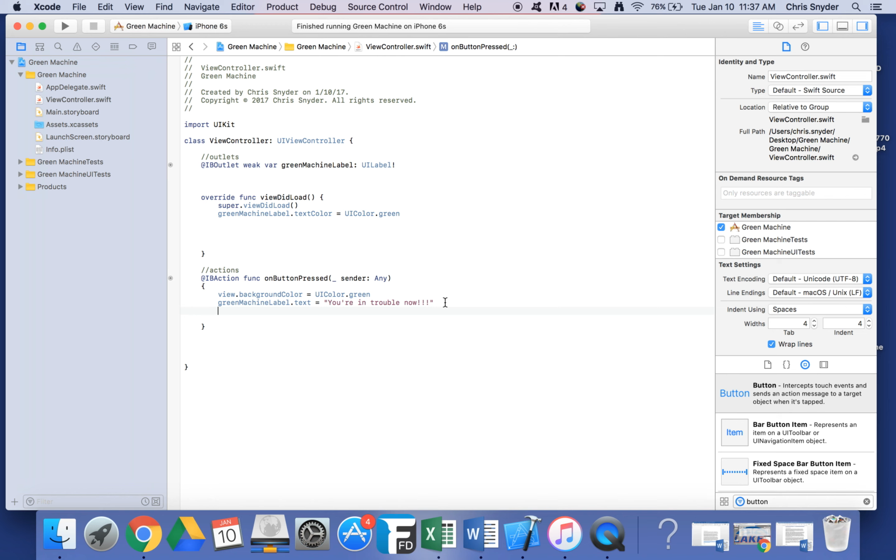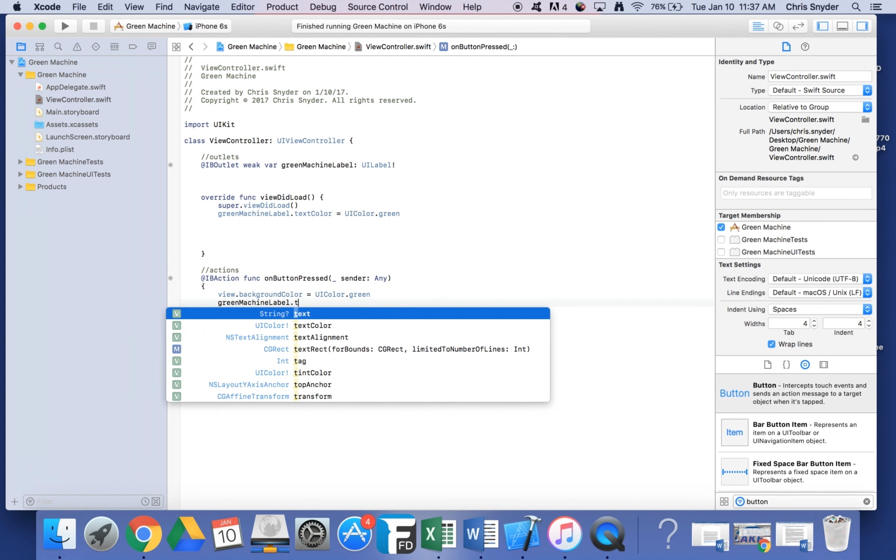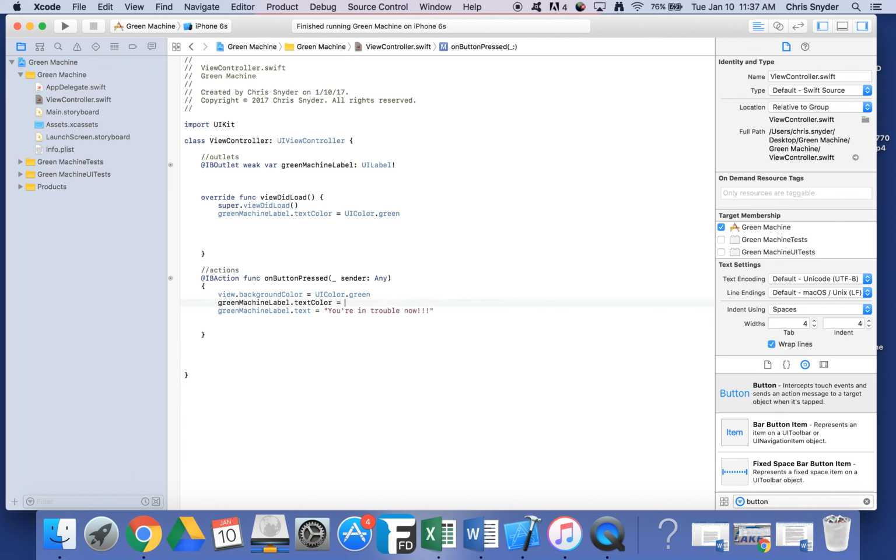So how do we solve the problem? We cannot see "you're in trouble now." If you recall, when the view loads up, we're changing the text color to green. When we press the button, we're changing the background color to green. So we have the issue that it's the same color, so we can't see it. Let's change the green machine label text color to UI color, and we'll just go black. We'll see if this works.